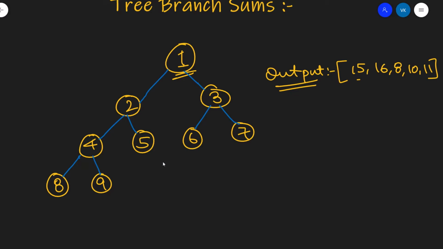And what is the very end? What do I mean by the end in a tree? The end I'm talking about here is the node which has no children. So what are the nodes which have no children here? The nodes which have no children are 8, 9, 5, 6 and 7. Apart from 8, 9, 5, 6 and 7, all of them have children.